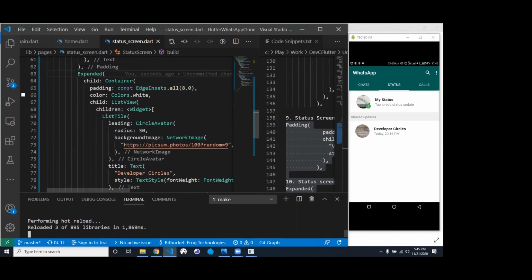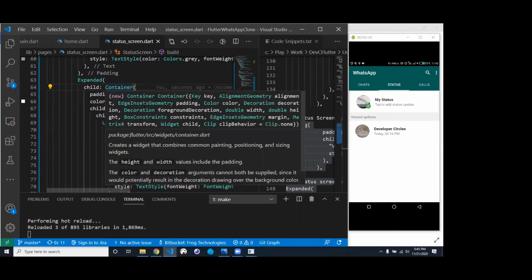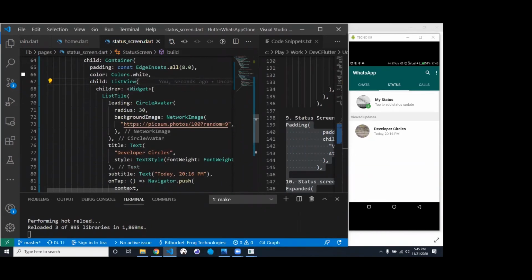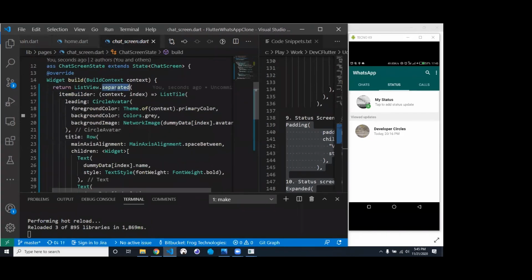So here we have an Expanded. Expanded tells this widget to fill up the entire remaining space, and then it's a container which is white in color, and then it contains a list. So here this list contains children. Remember, list has various variations. In the chat screen we had a ListView.separated. There's also one called .builder.